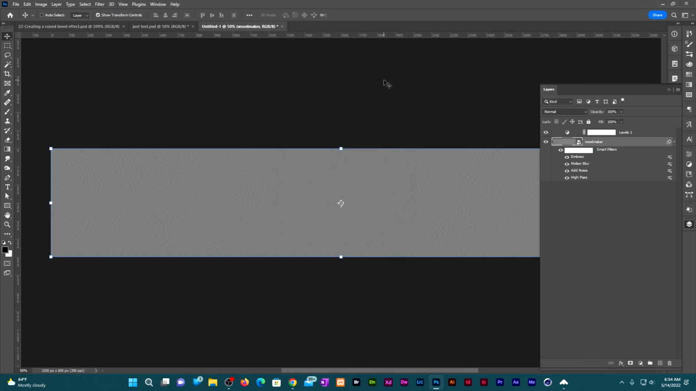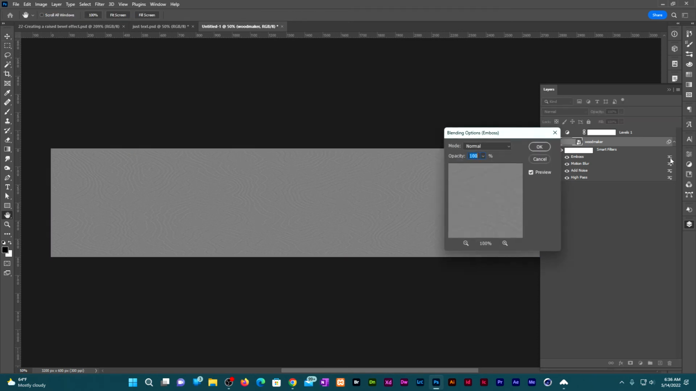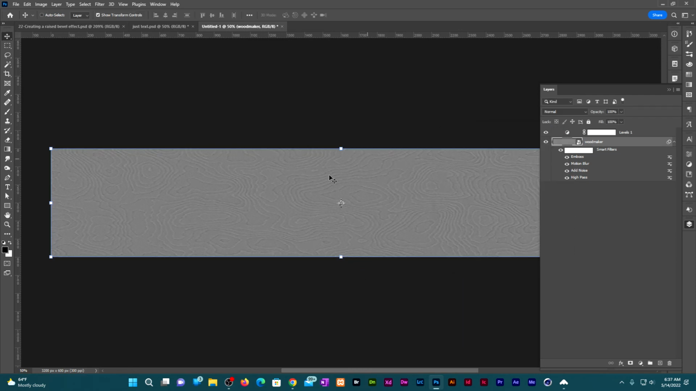Click OK. To make the effect pop, we need to change the blending mode of our Emboss filter. Double click on the slider on the right of the Emboss filter to bring up the blending options dialog box. Change the blend mode to Linear Light. And there we have our well-defined contours. They are all grayed out.